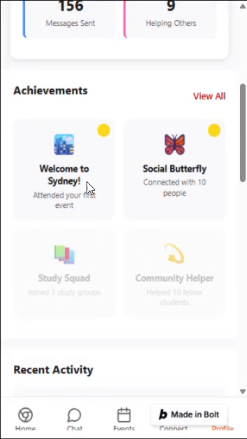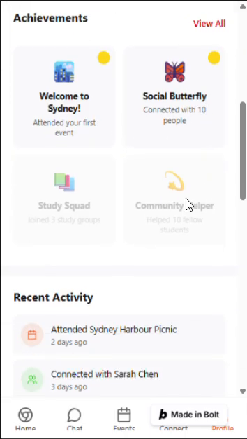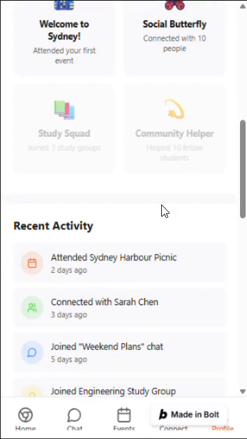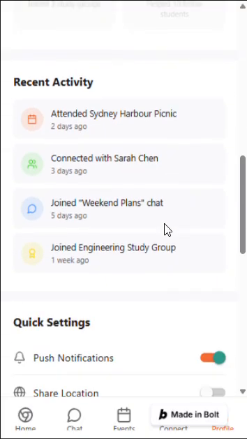So we have a welcome to Sydney, so taking a tour of the current events as well as connecting with a number of people. And you can see those that we haven't unlocked yet, like the study squad by joining 3 study groups, and community helper by connecting with 10 other fellows.